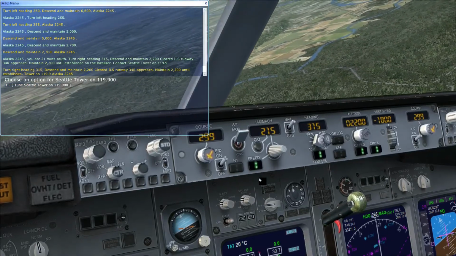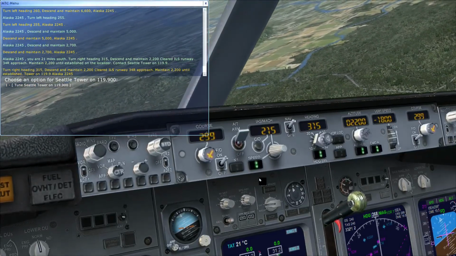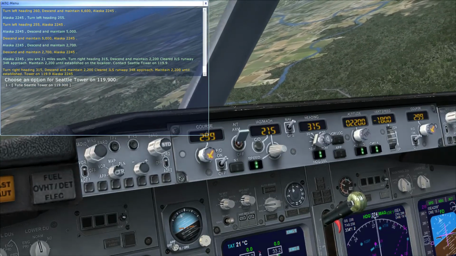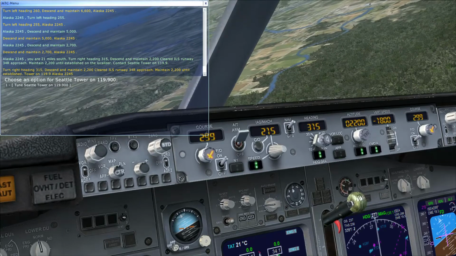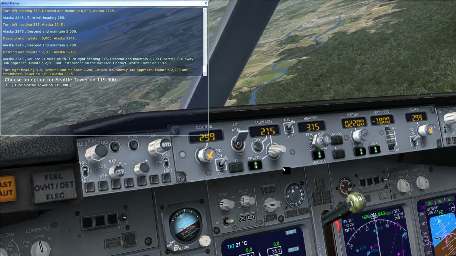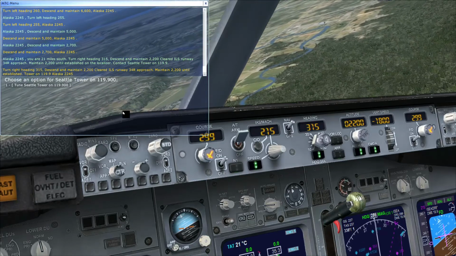Okay, so at this point, once they do a readout like that, usually when you're about 20 to 30 miles out, that's giving us our heading, our altitude, as well as our runway approach.